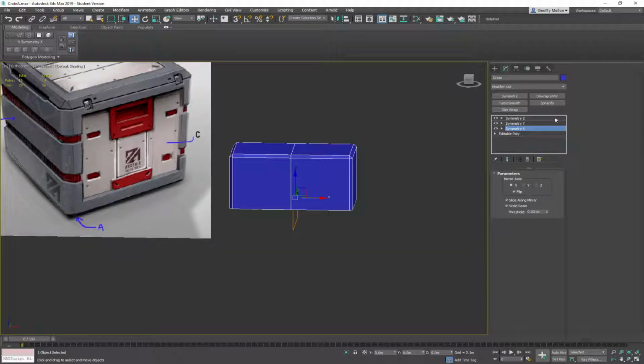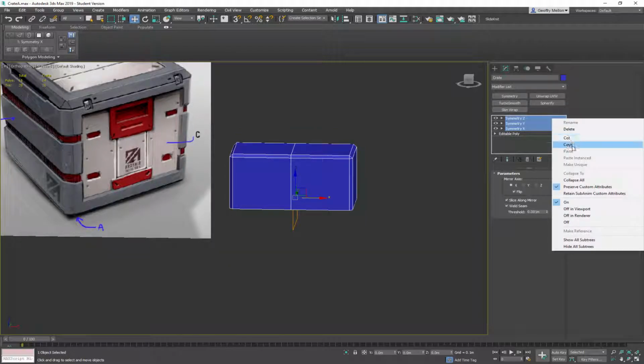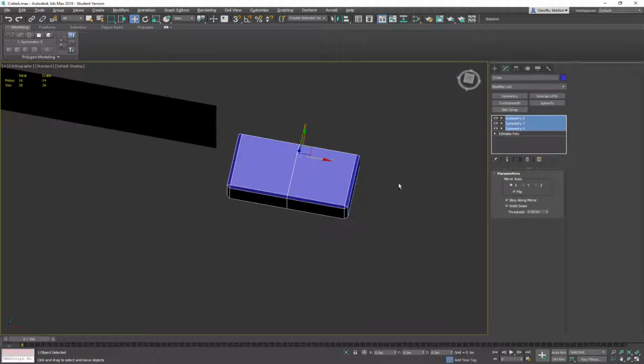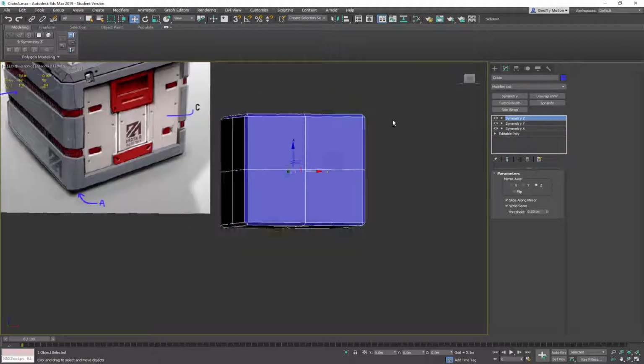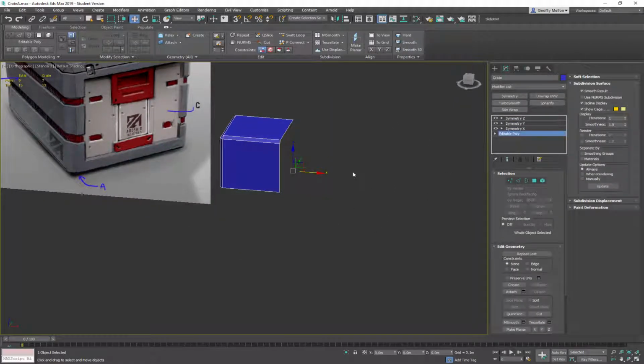Now I have a thought. If I say Control Copy, maybe I can just paste those in next time I do the same thing. We'll see. Okay, so then I'm going to go down to the editable poly level of my stack.